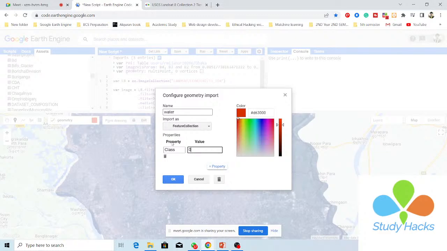So it means that when I take the training points for the water, suppose I take 100 training points for the water, all of these 100 training points have the value 0. So when I see a training point showing 0, I automatically identify that this is a training point for the water.